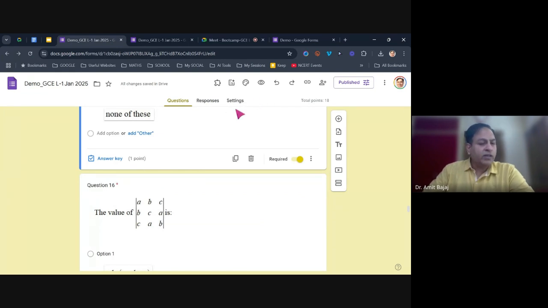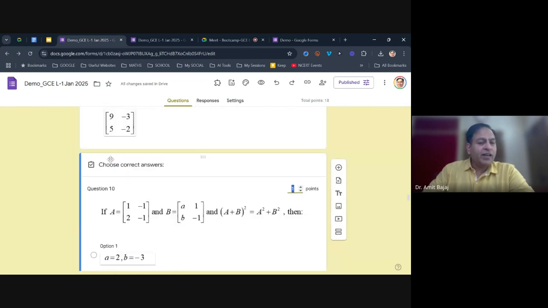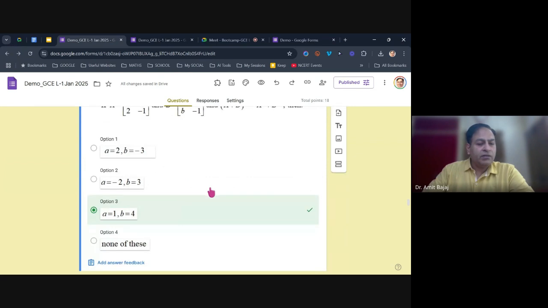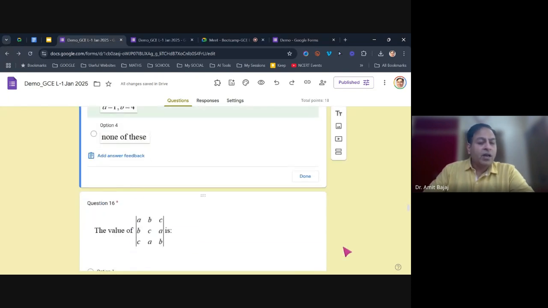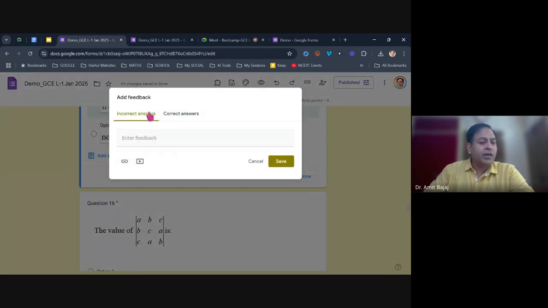Once this is made a quiz, you will see the option of answer key. Once I click on answer key, I have the option to select the correct answer. I will select this, because option 3 is the correct answer, and I can make this a 2 marker, 3 marker, it's your choice. Also, I can add the answer feedback. This is not in L1, but one should know. I can always go on adding the answer feedback.